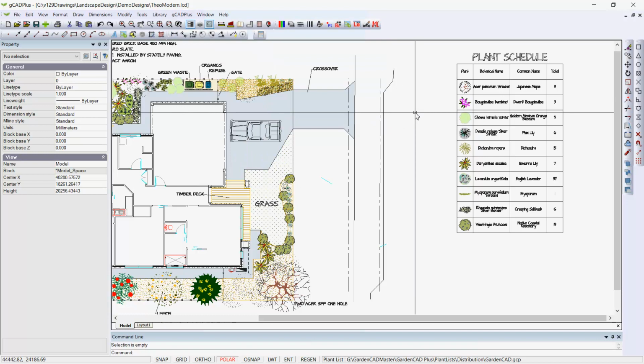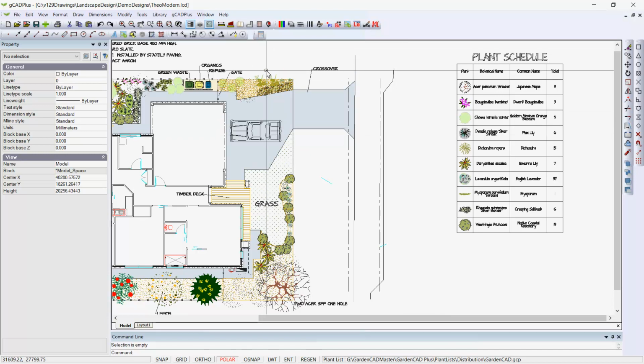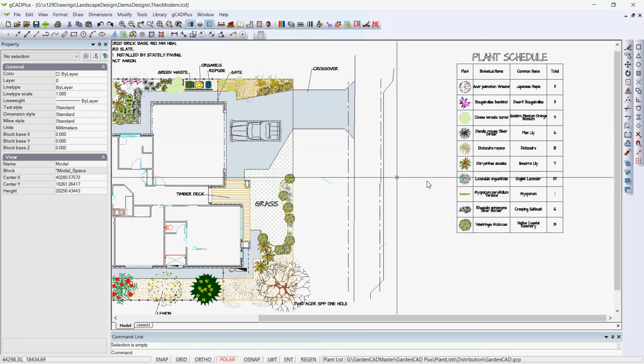In fact, he would like a unique toolbar, perhaps called Plant Schedule, that he can load and float wherever he wants on the screen. But just for the moment, I'd like to demonstrate how relatively easy it is to alter that custom toolbar and add the tools that you need for creating a plant schedule.